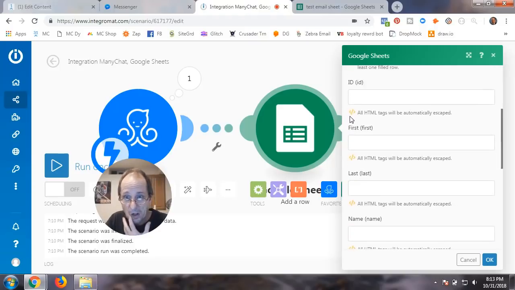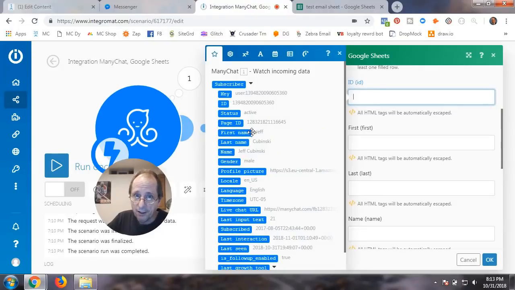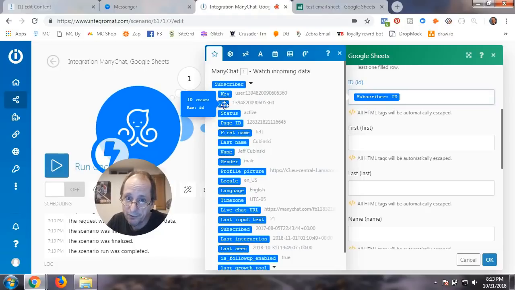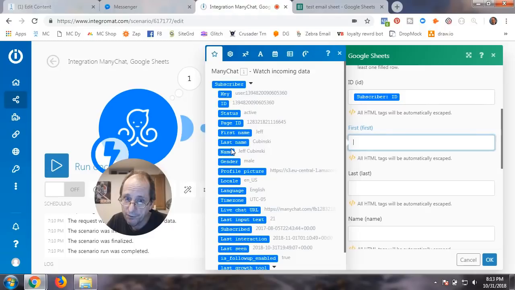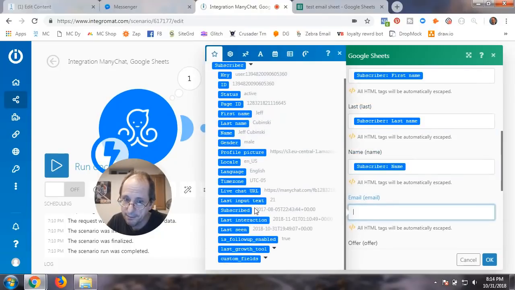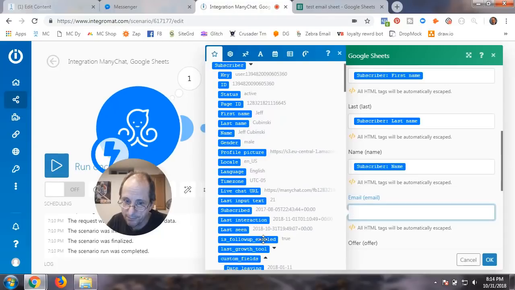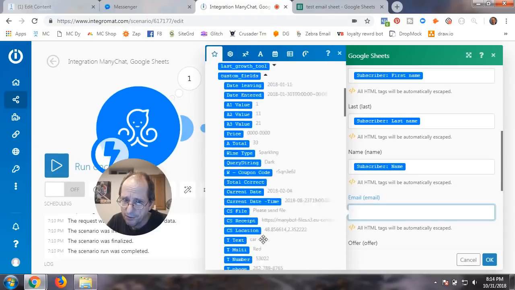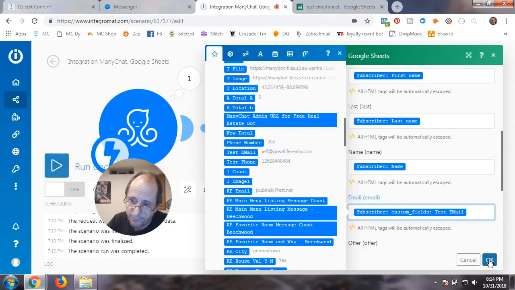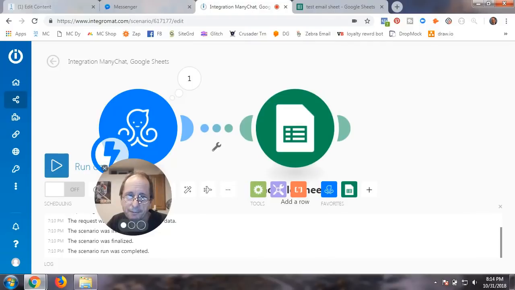And now what you're going to do is just click here and all the data comes up from us running this sample run. And I'm going to grab ID, first name right there, last name right there. Let's see, name. I'm going to do name, email. I'm going to go down and actually go into the custom fields. So click on the little arrow, and I'm going to find test email. There we go. So that's all I'm going to put in there right now.